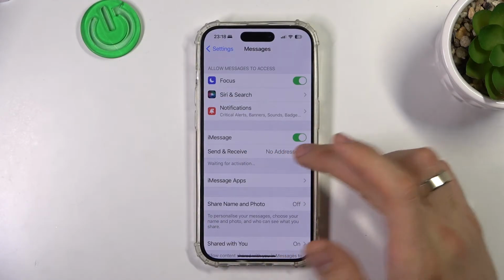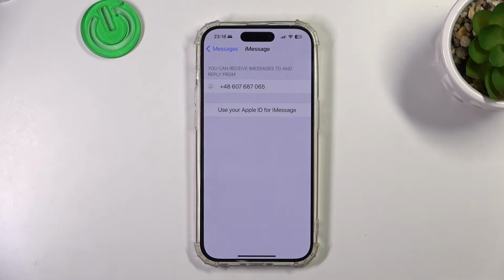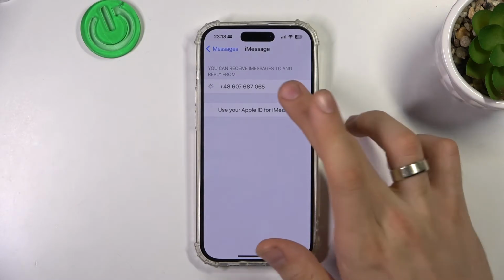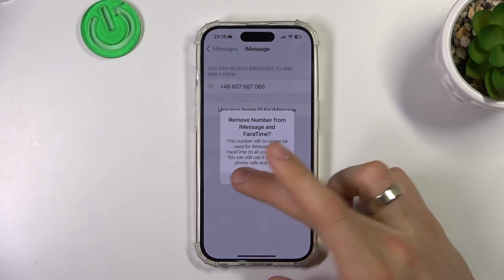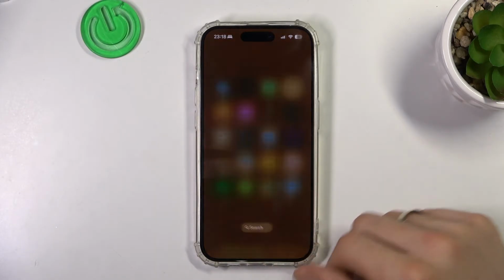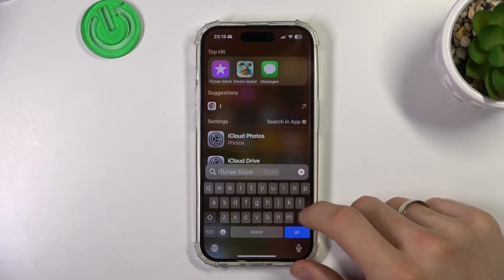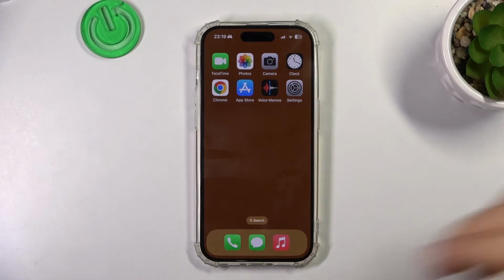Here you can find the Send and Receive feature, and I suggest you find your number here that you want to use and click Add to FaceTime application, if you have not added it earlier, and that's it.